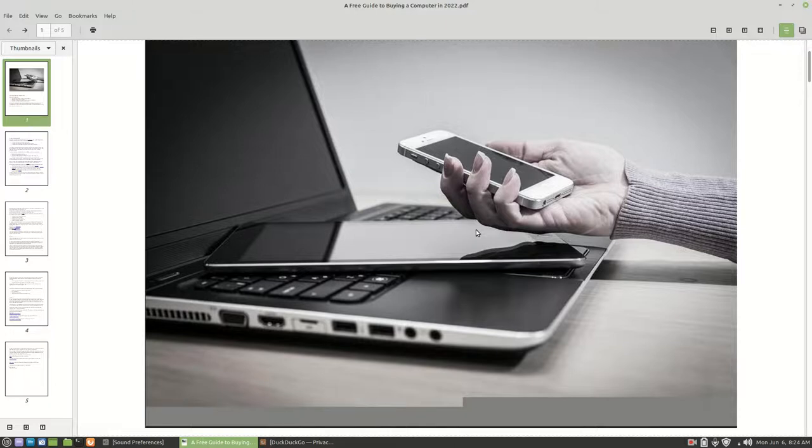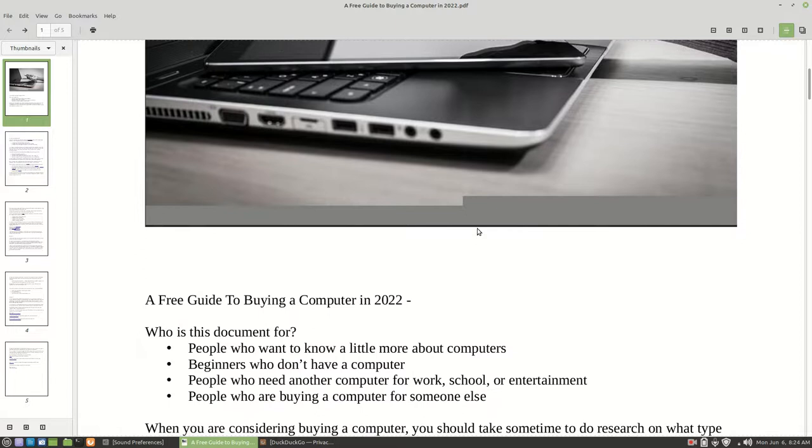So let's get started. So first of all, who is this information for? Who is this document for, or this video? It's for people who want to know a little bit more about computers, especially if this is going to be the first computer they buy. It's for beginners who don't have a computer. And I know one of the questions you're going to ask is, if the person doesn't have a computer, how are they going to research getting a computer, especially online? I'll go over that a little bit later on in the video.